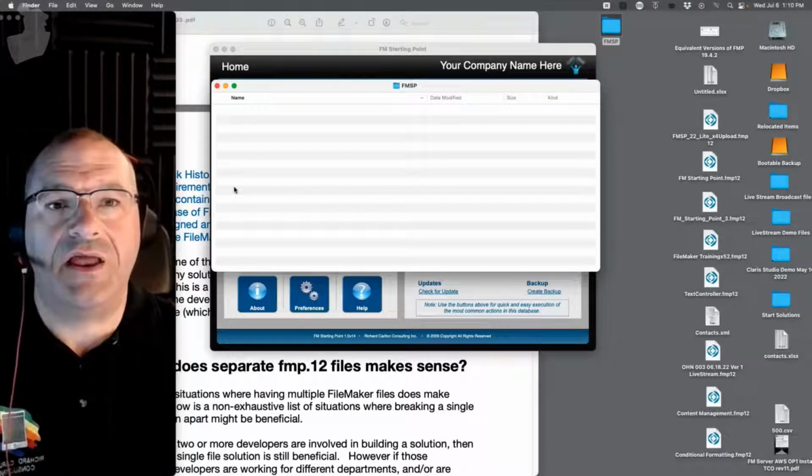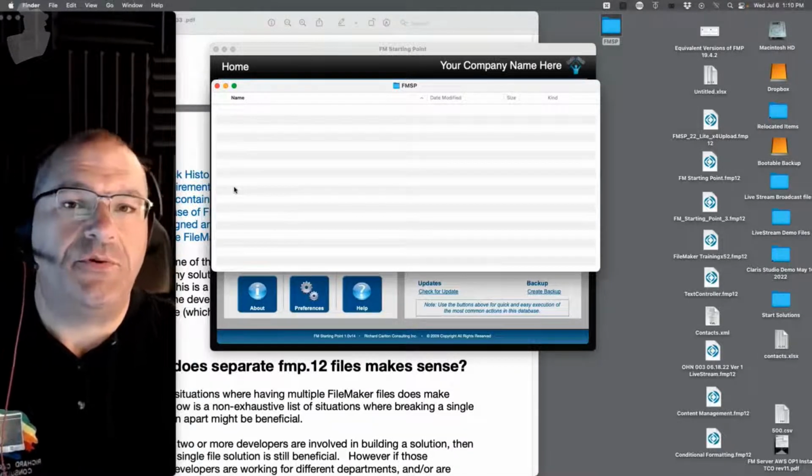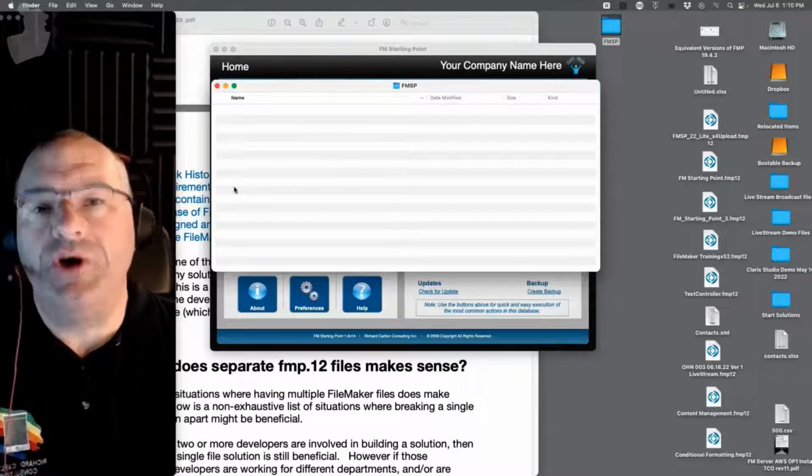So you have these opposite ends of the spectrum. Put everything in one file. What are the good parts and bad parts of that?